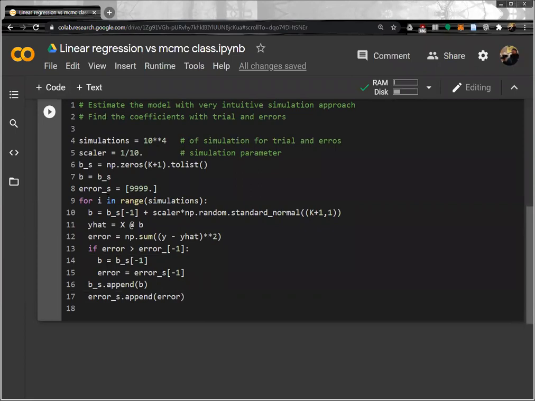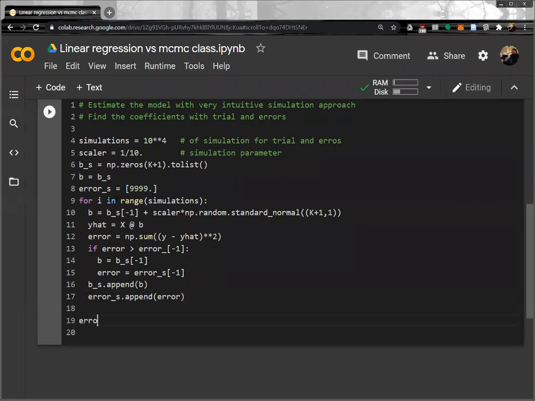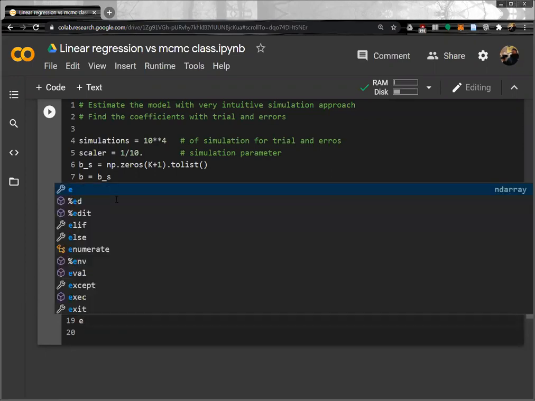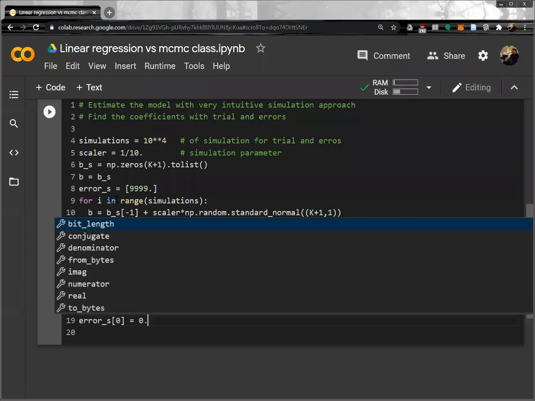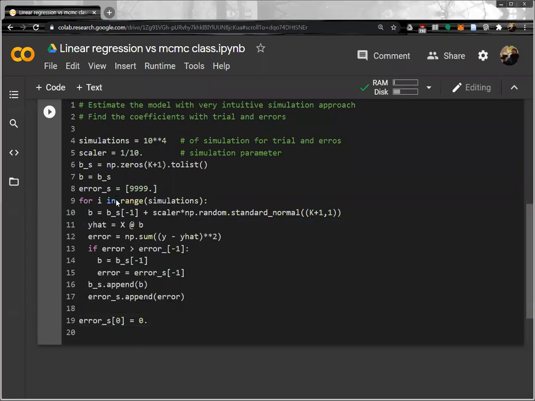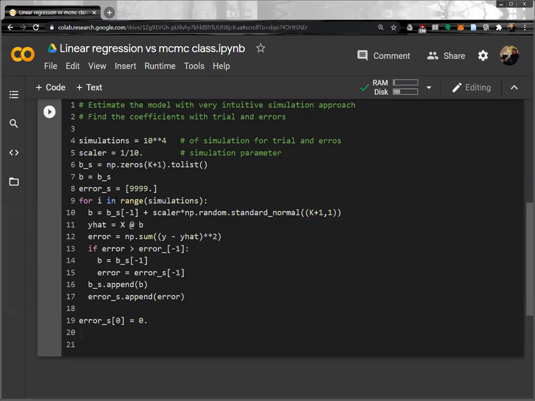And then, because the first error is irrelevant, let me say the first error, let's just put it zero. It isn't necessary, but to make the graph better, let's put the first one zero. And then I can compare.